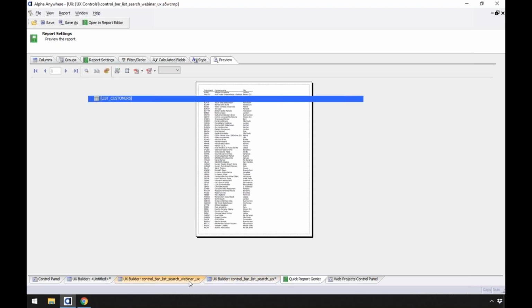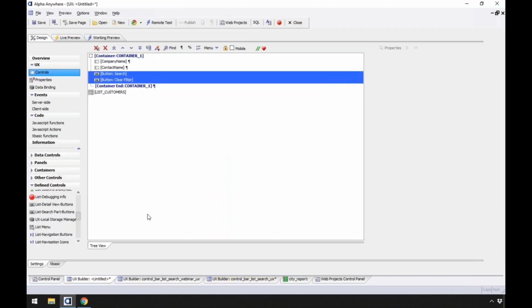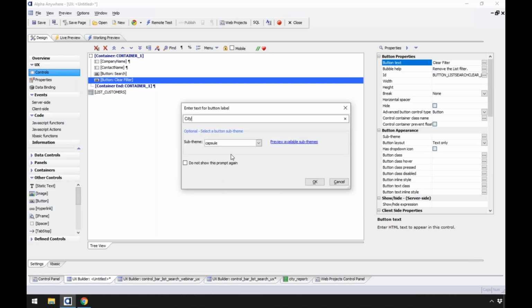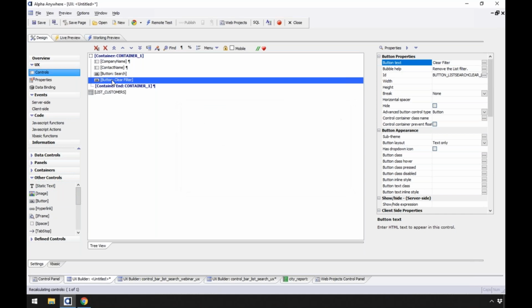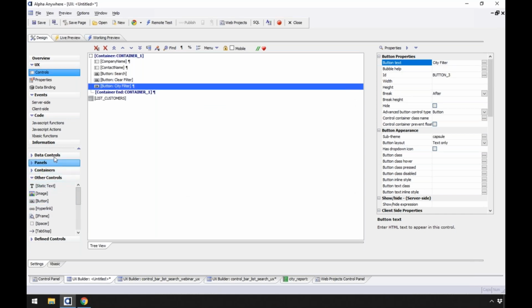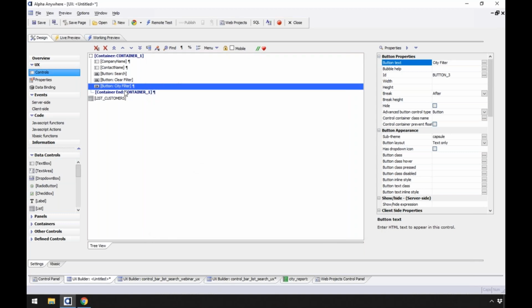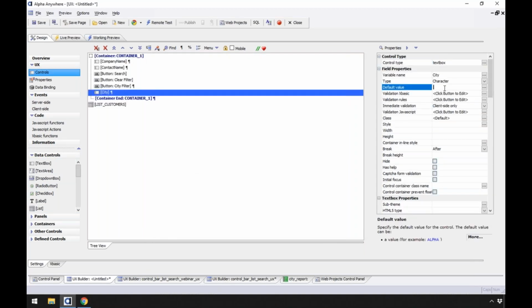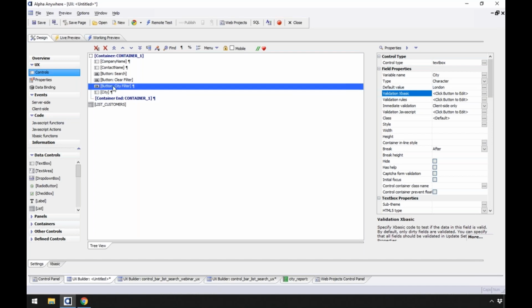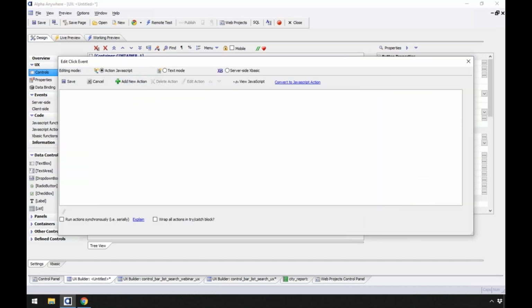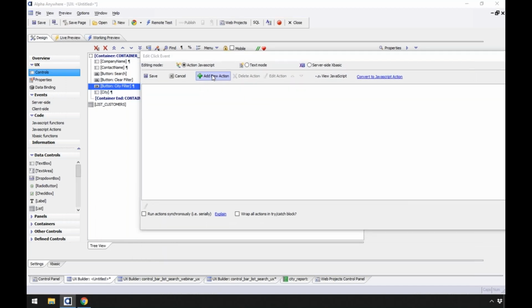Now what I'm going to do is go to my control bar and add a button here. I'm going to call it city filter. I'm going to add a text box called city, and we're going to default this to London, just so when it runs, it has a value. So I've got this button here, city filter, and something I can put in the city. So I'm going to open up that button. I'm going to add action JavaScript.